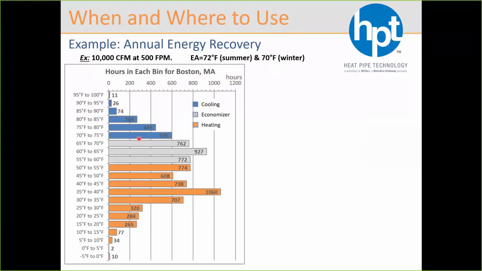The blue indicates cooling hours, followed by the white, which indicates Economizer Mode. And below the orange, we're looking at heating hours. So it's pretty evident that in a location like Boston, the majority of the year is going to be during a heating mode. So what does that mean as far as energy recovered?